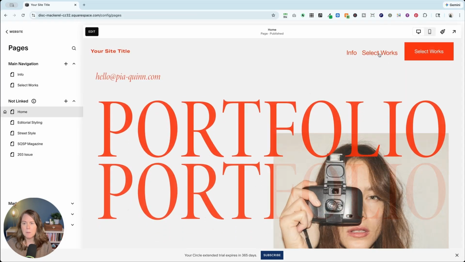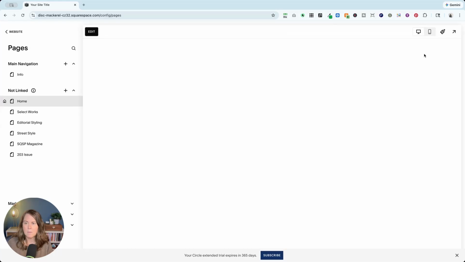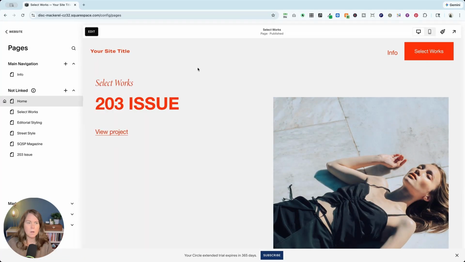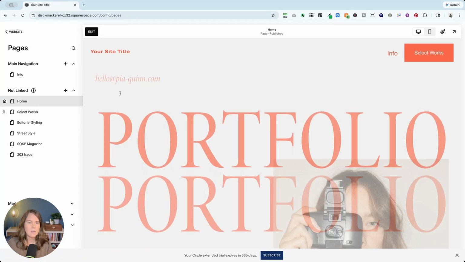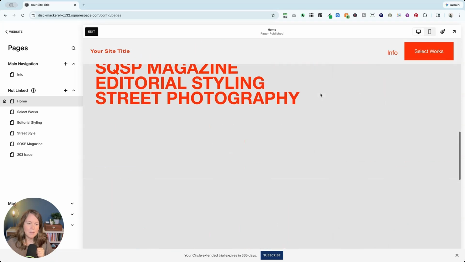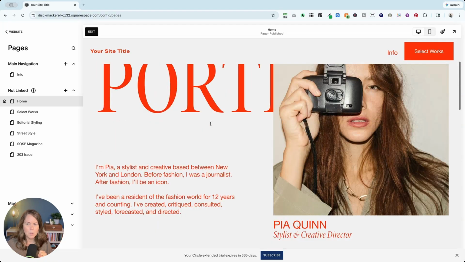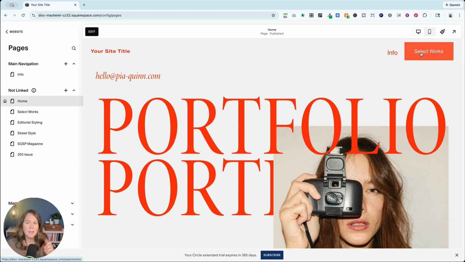But now we have a problem because Select Works is in the header navigation twice. So now we're going to just drag it from main navigation down into not linked. And there you have it. Our button goes to Select Works, and it isn't appearing twice. Everything looks good. So this video showed you how to add a button to a regular Fluid Engine section in Squarespace, and also a button in the navigation of the header in case that's what you need.